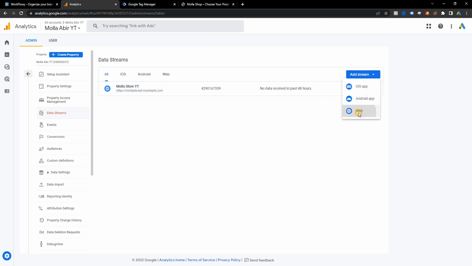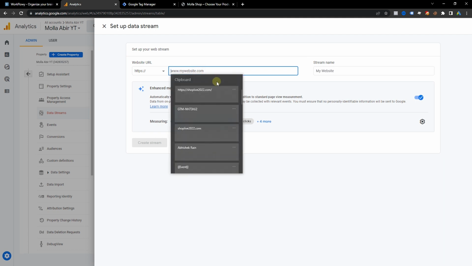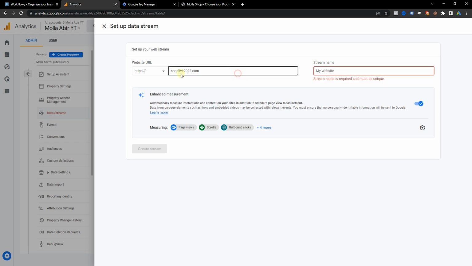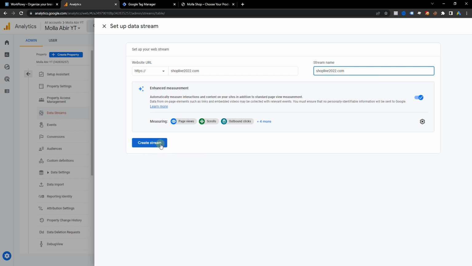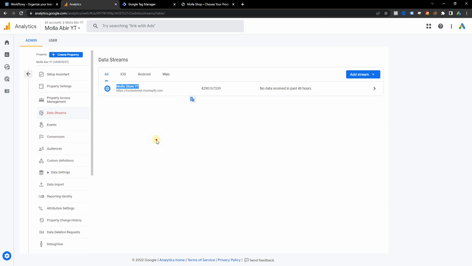Just add streams and web. Select web, and try to enter your website URL. Remove the HTTP and enter your business name or website name, then just create stream. I have already created, I am just copying.